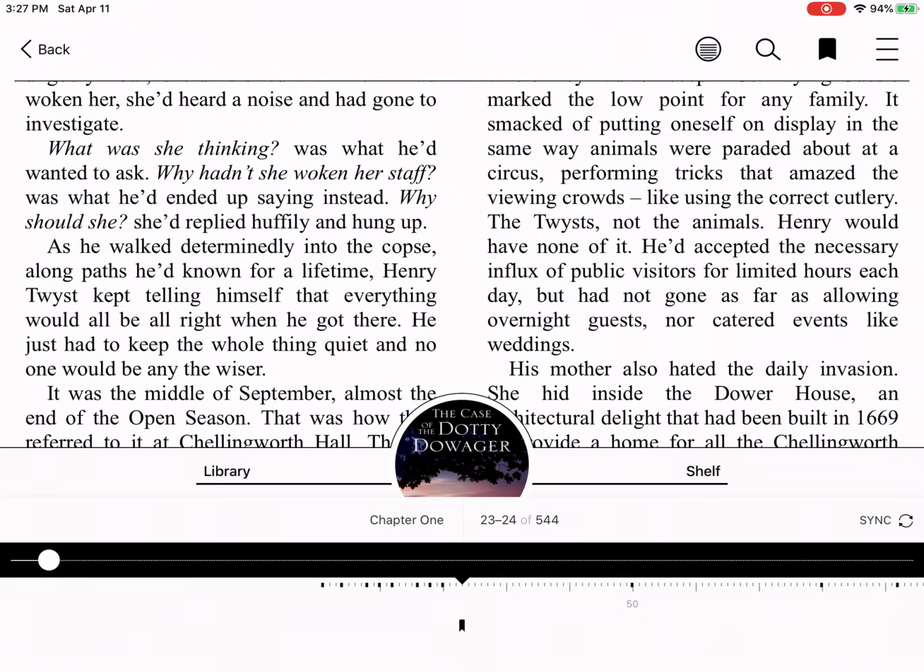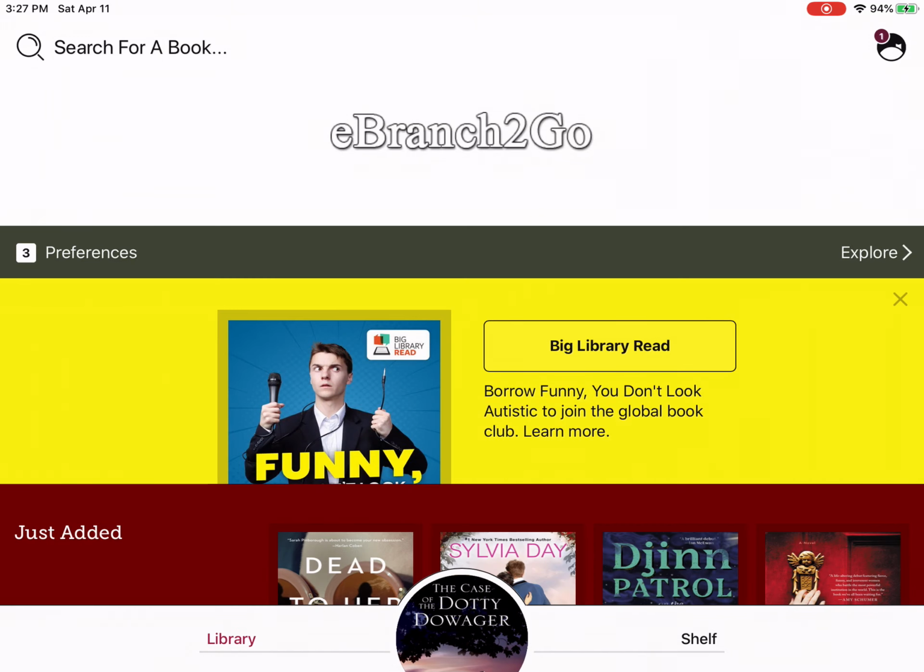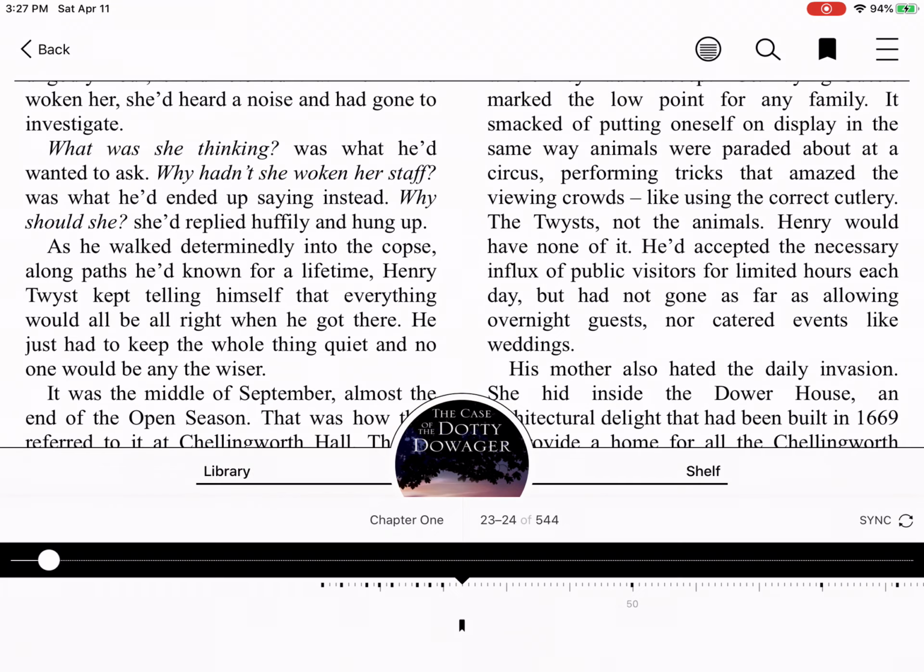And then from here, you can navigate back to the library, and you'll notice it still has that book that I just closed in that center circle, so I can go directly back there by clicking the circle. So you can get back and forth from your book to the other parts of Libby from this menu.